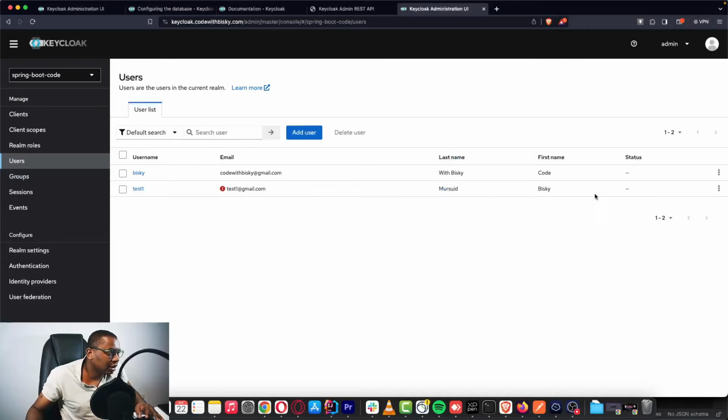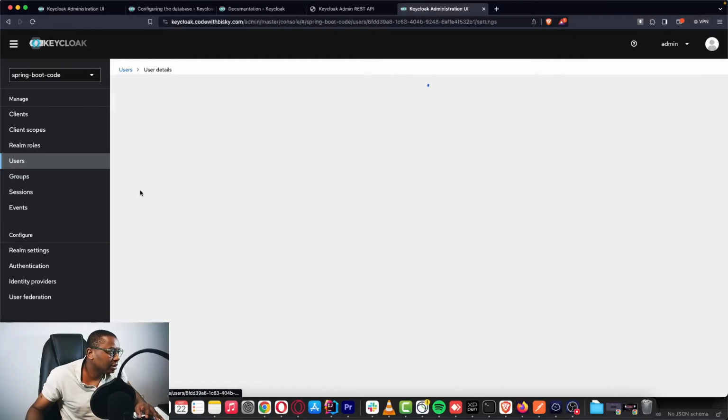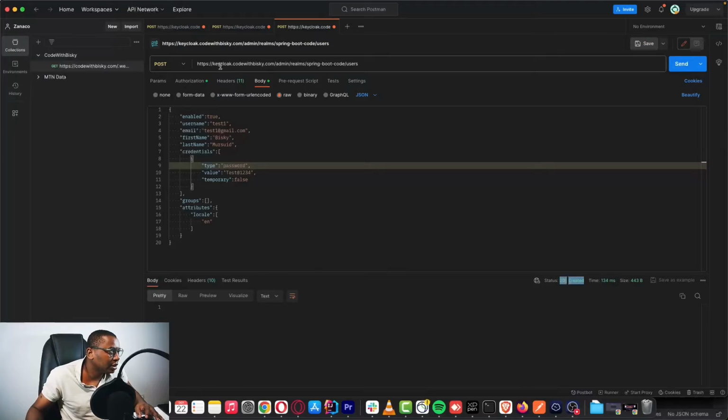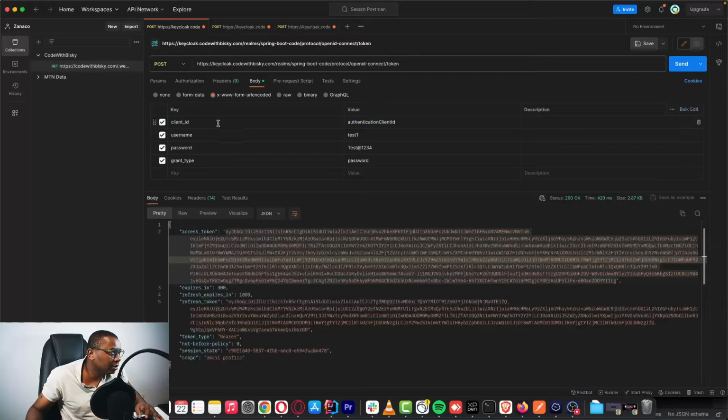This is the new user that we created right now, and the email is not verified, so I can mark it as verified and click save. And with this user, we can log in using the same endpoint. This is the endpoint. Let's go to the login endpoint. For the login endpoint, this is the test1, and this is the password for this user.